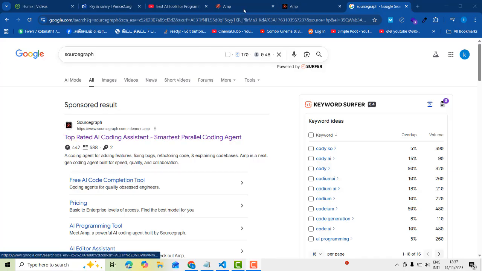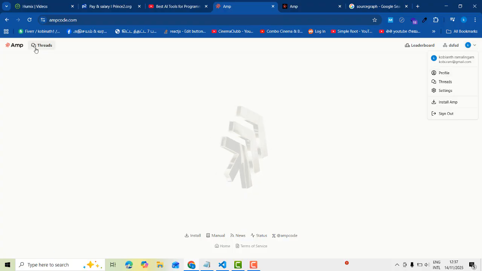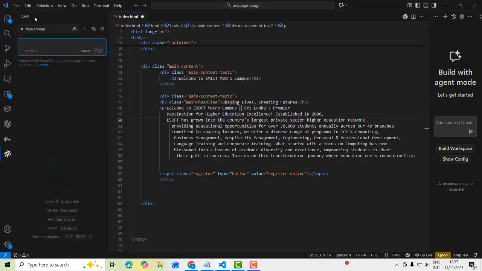I already signed in. If you sign in, you can come to this dashboard. After that, it asks you to connect it with your extension in your VS Code editor. I already installed this extension in the VS Code editor over here. Here you will be able to ask programming doubts and all.